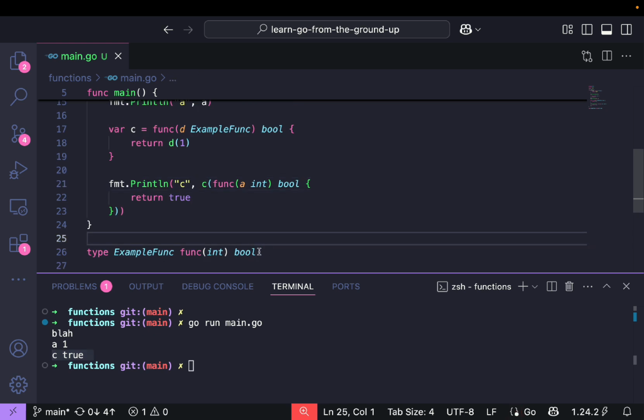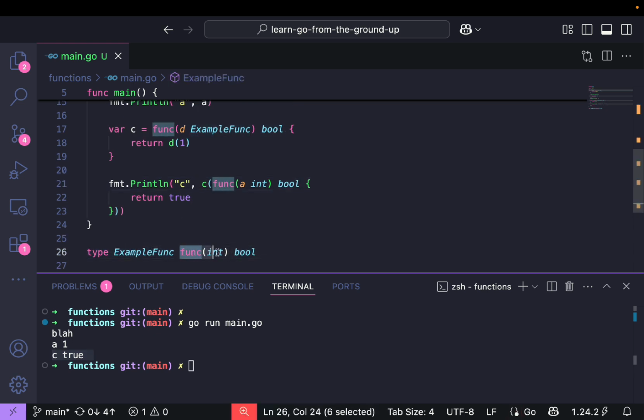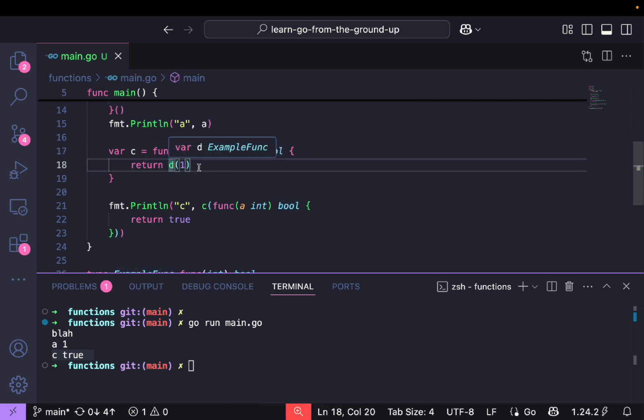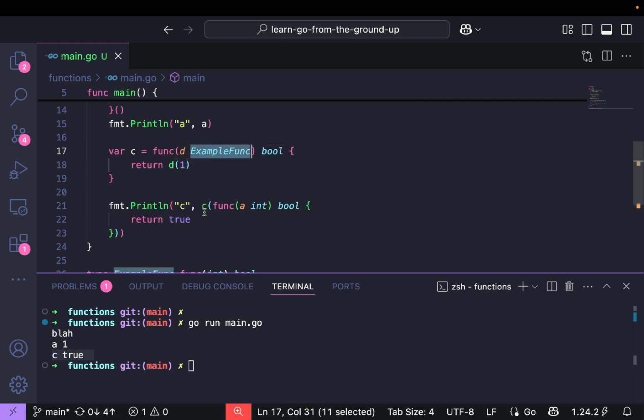So just run through that again. We've created a type signature here called example function, which is basically a function that takes an integer and returns a Boolean. We then created an anonymous function here, which takes the example function as an argument and it returns a Boolean. We then return the result of calling that D function or that example function.